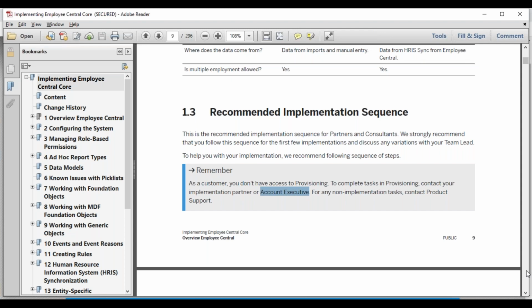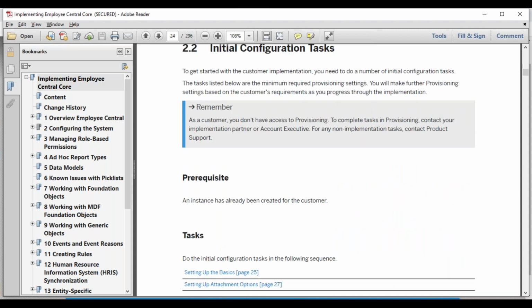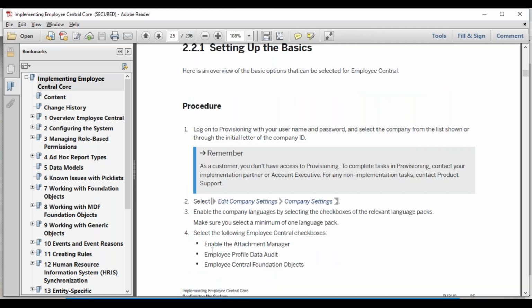Now let's see what those steps are. The first step is setting up a new account in provisioning. Now we know how to get the provisioning accounts. You got provisioning access from SAP, so now you have the access. Let's go and see the initial configuration tasks we have to do. The first thing is to do the initial configuration tasks in the following sequence. Let's go to setting up the basics.